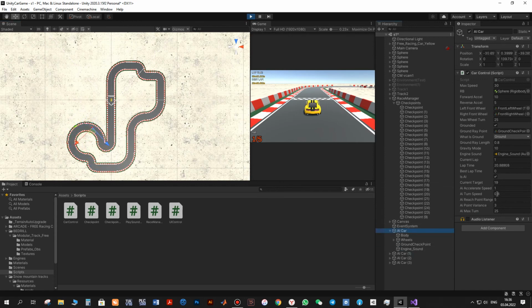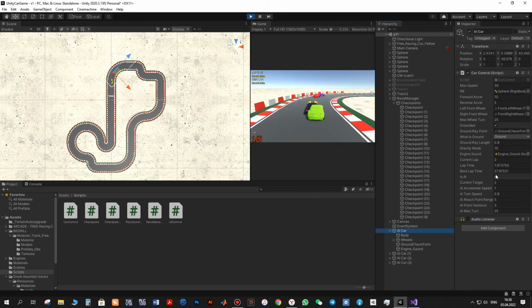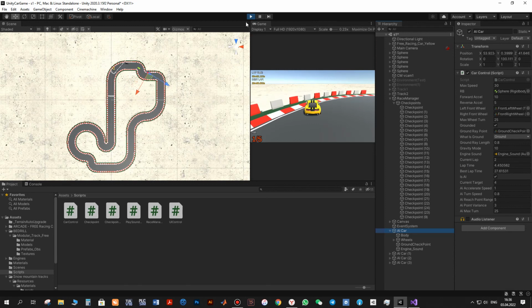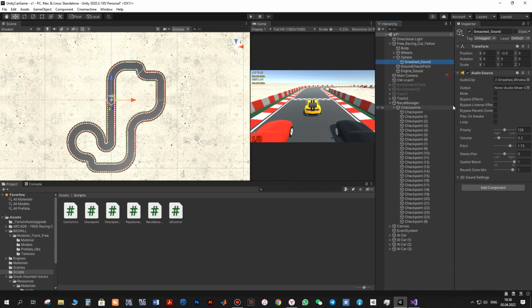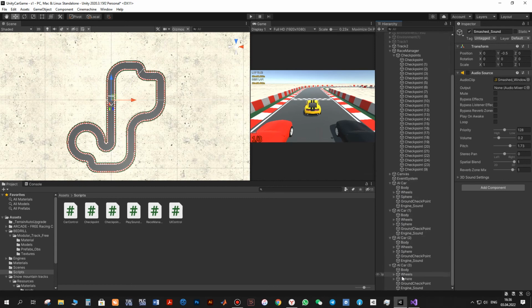And now we can probably check the current target, whether it will be raised in the beginning or not. Yeah, it was raised in the beginning. So where is it? Disable the hit sound. Sphere, smash sound. Probably here.